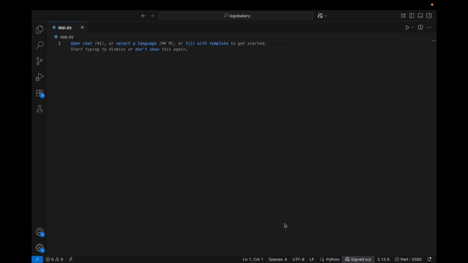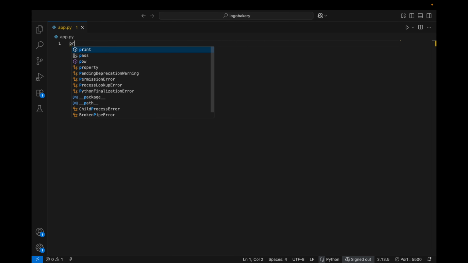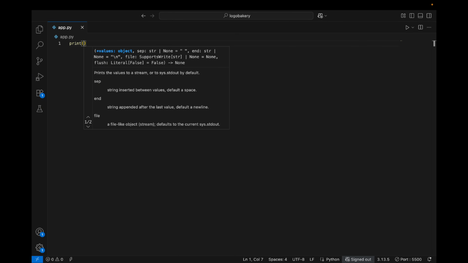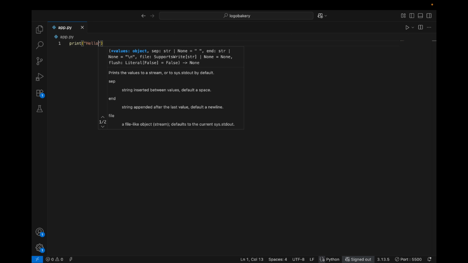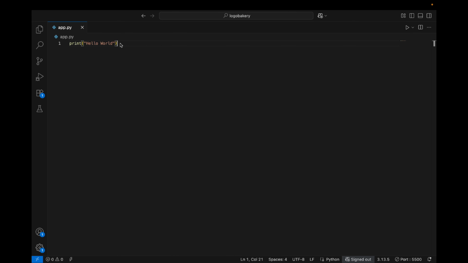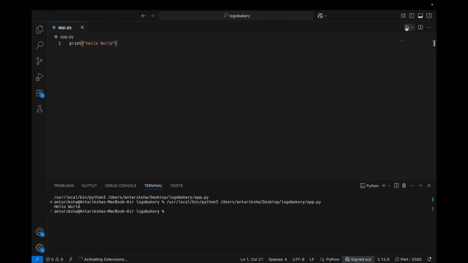To use the print function, you have to call it. To call the print function, you type print and then open and close parentheses. Then, in quotation marks, type whatever text you want. I will type hello world. And as you can see, once I run my code, it will pop up in my terminal right here.